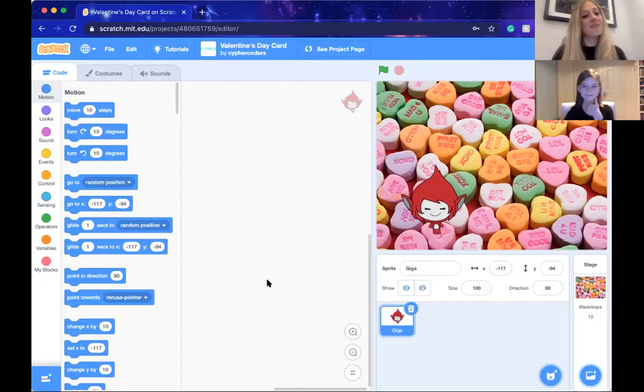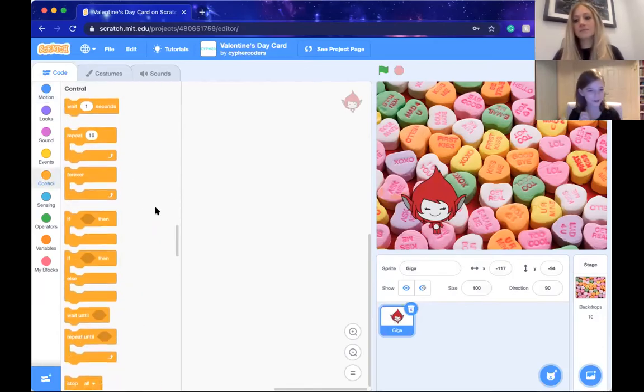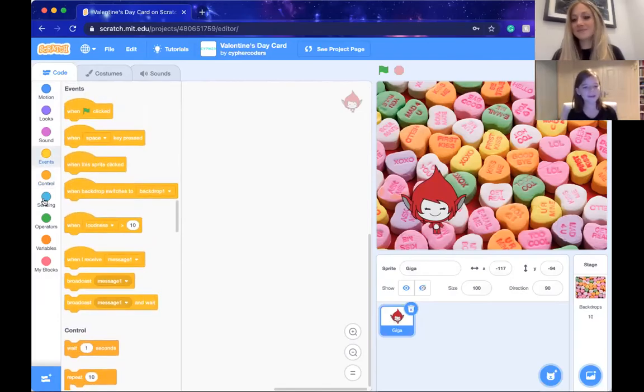Yep. Okay. Now, Nico, do you remember how we always start out our code? We always started off in events. The yellow dot. Yep, yellow dot events. When green flag is clicked, always start with that.